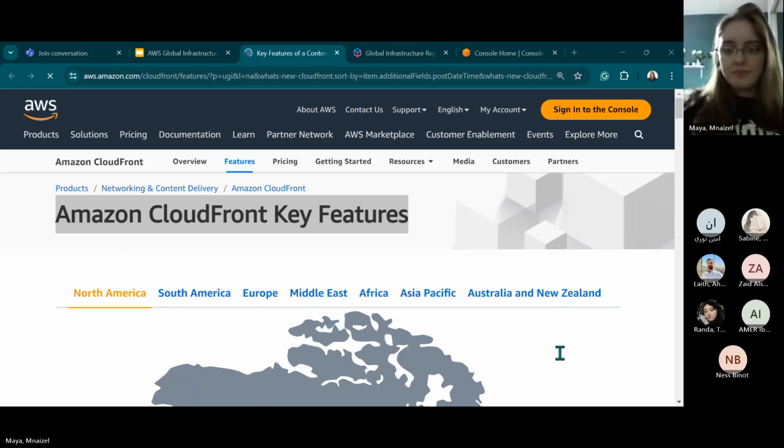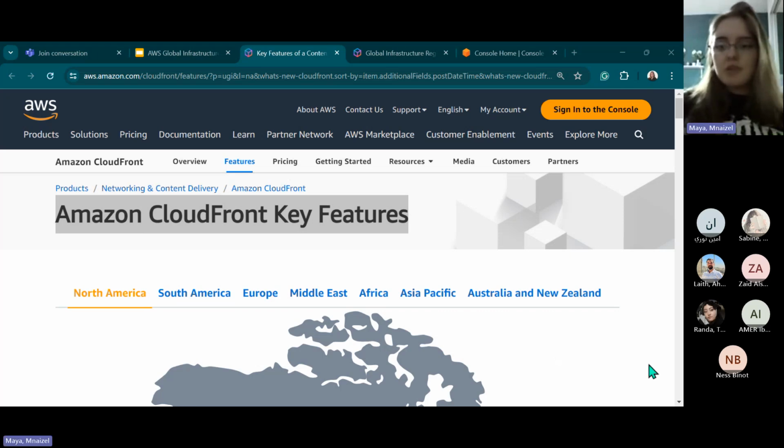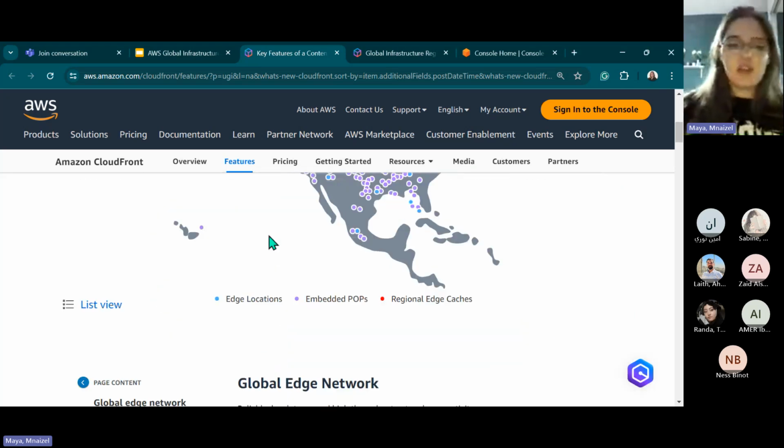locations or CDN, which is content delivery network, let's write this down: content delivery network. You're going to know that your answer is CloudFront. Okay. So edge locations and CDNs and CloudFront. CloudFront is an edge location service.